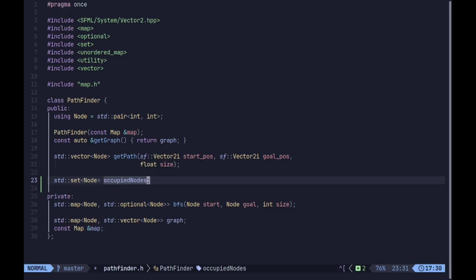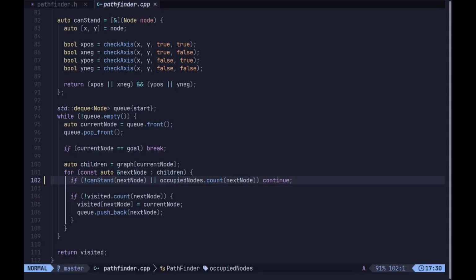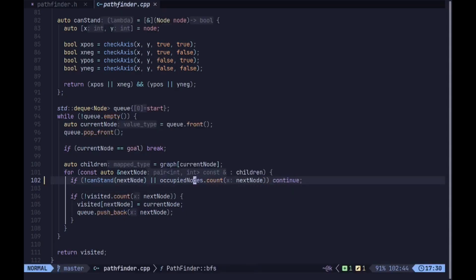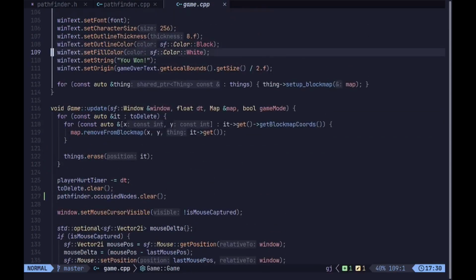To try that, first of all we're going to open up pathfinder.cpp. In here you can see we were currently only checking the can stand. Now we'll also check if our occupied nodes has that next node. If it has the next node, then that means we should ignore it and move on to the other one. We'll need to reconstruct this every frame, so we have to clear it every frame. So in game.cpp, when we are updating, we just clear all of the nodes.